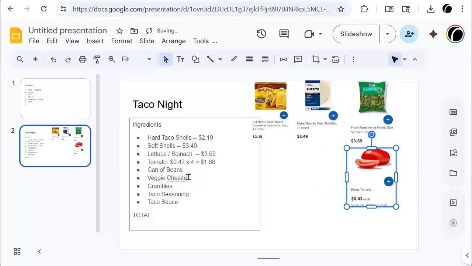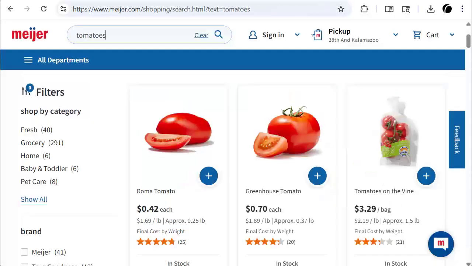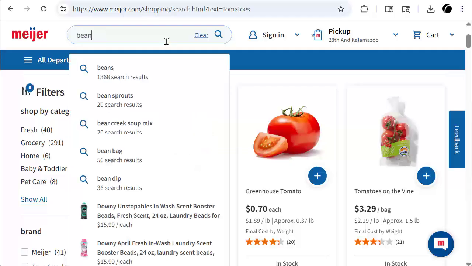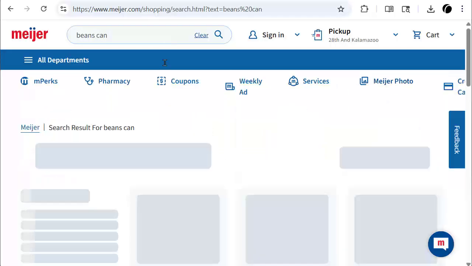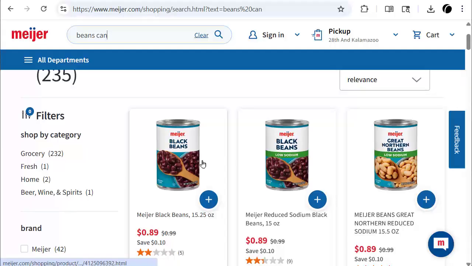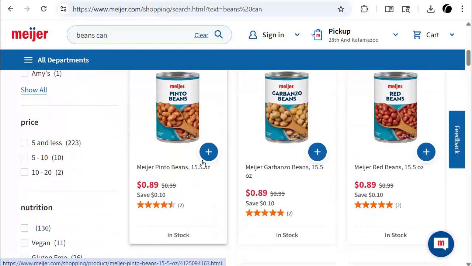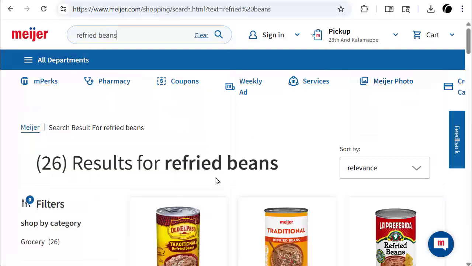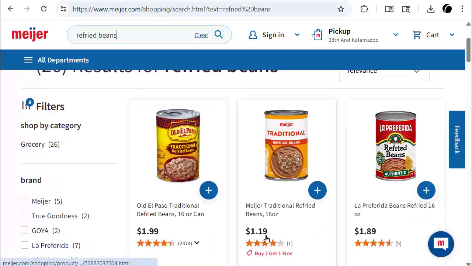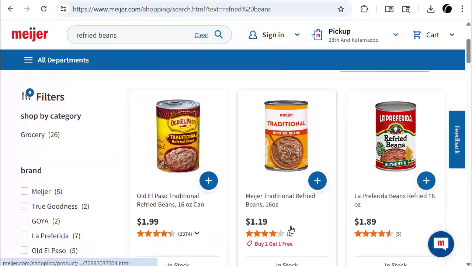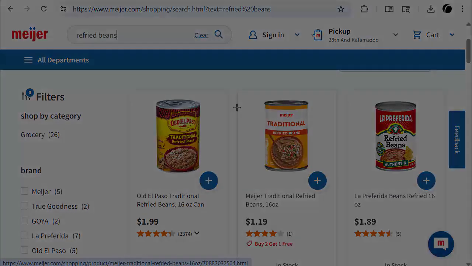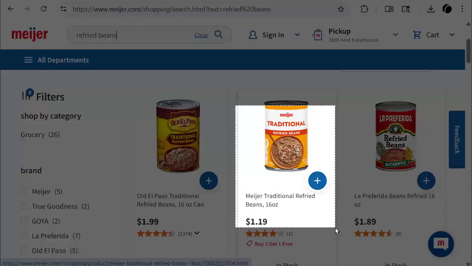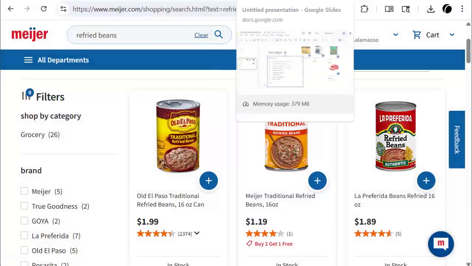Put that right over there. Can of beans. Beans can be really good on tacos. Refried beans or black beans. I want refried beans though. So refried beans for the tacos. There we go. Meyer brand is a lot cheaper. So I'm going to get the Meyer brand. Refried beans, $1.19. That'll be good.